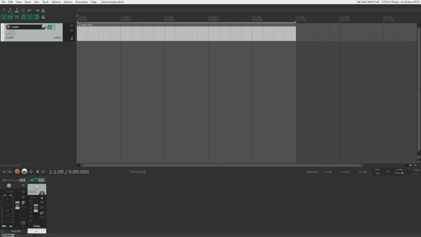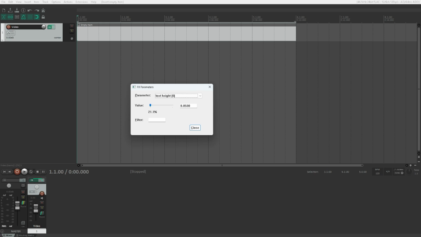Now, there are some things that we can change here. Let's select the track. 1 video, 1 item. And press P to open the parameters list. FX parameters dialog 21.1% parameter. Combo box text height 0. Collapse alt plus P. So here's some things that we can go through which might be interesting. Text height is actually pretty obvious, right? Value. Slider 21.1%. So it's set to 21%. The larger the percentage, the larger the text height, obviously.